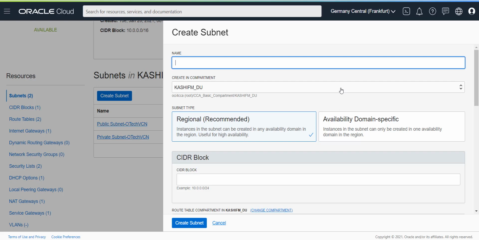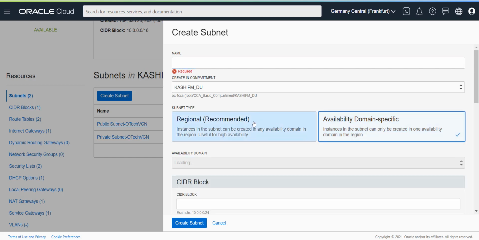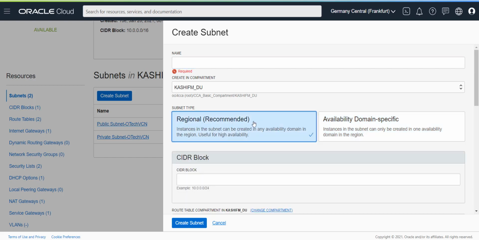Originally, subnets were designed to cover only one availability domain in a region. They were all availability domain specific, which means the subnet resources were required to reside in a particular availability domain. But now, subnets can be either availability domain specific or regional, so you have a choice while you are creating it. For example, you see it's availability domain specific or regional subnet specific. Both types of subnets can coexist in the same VCN.